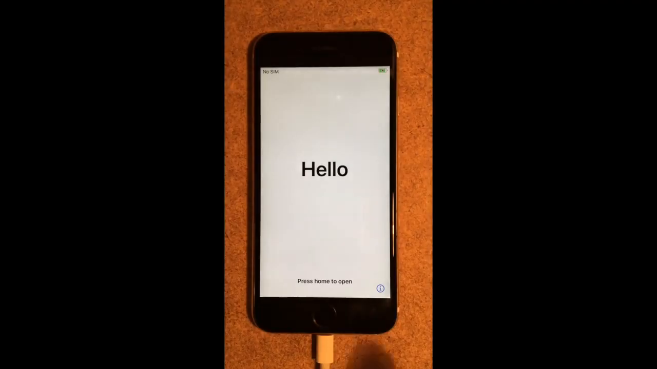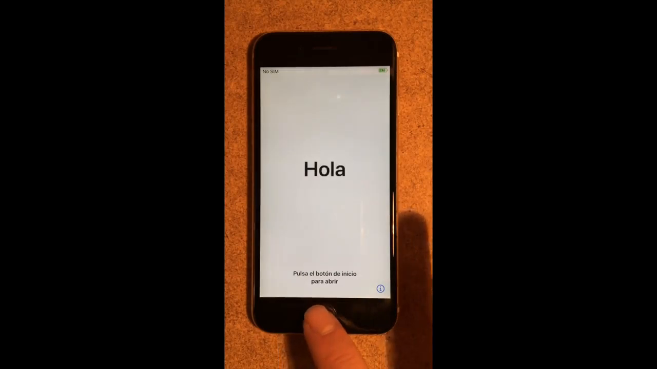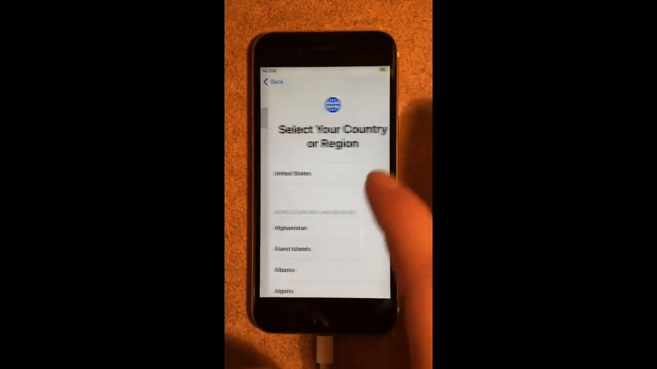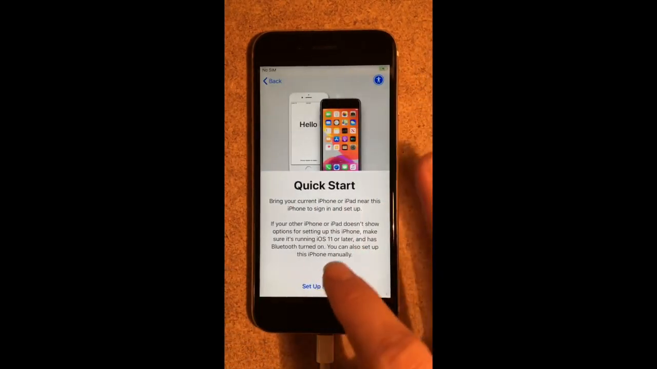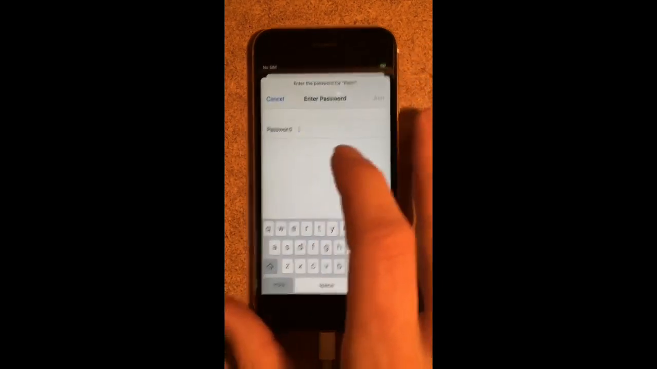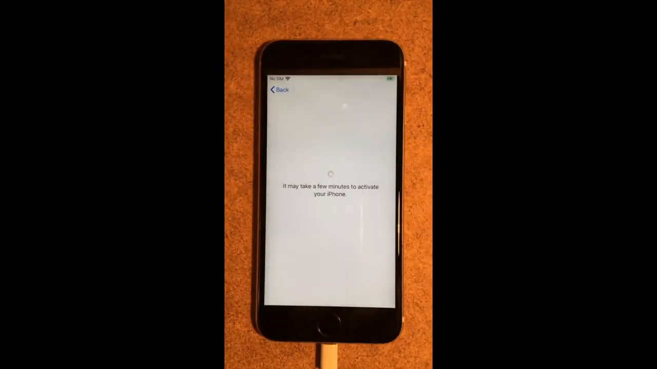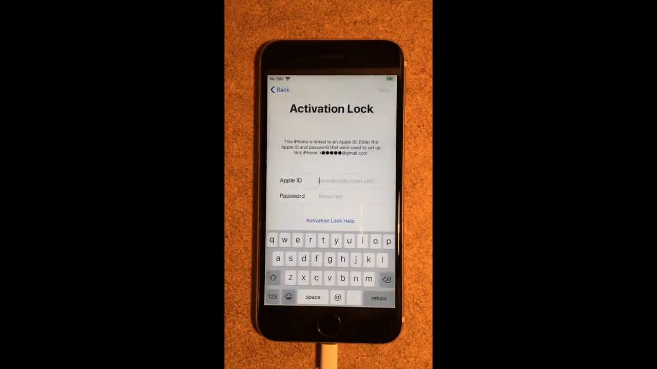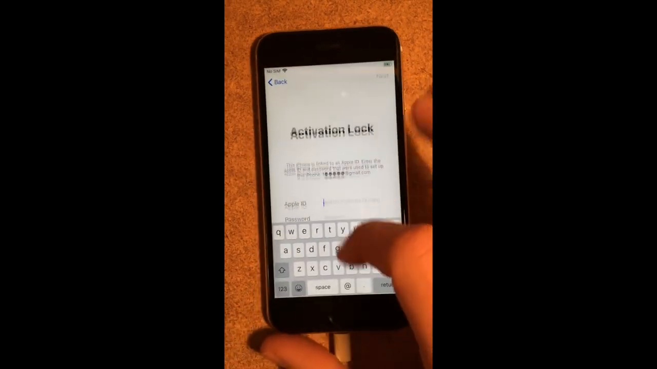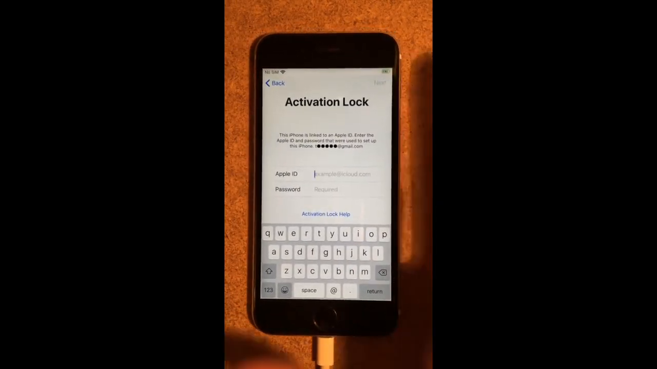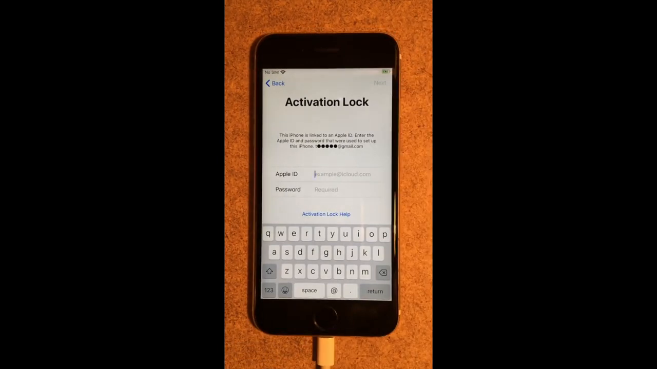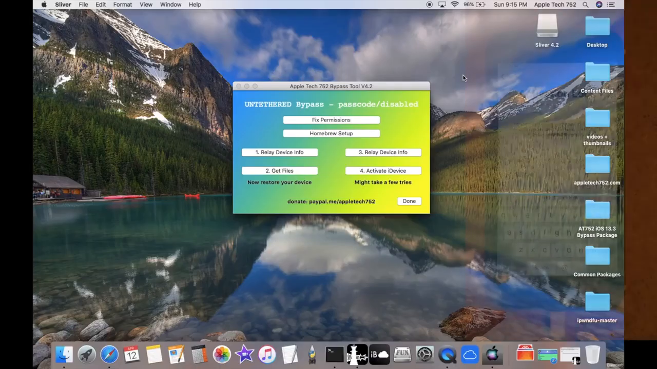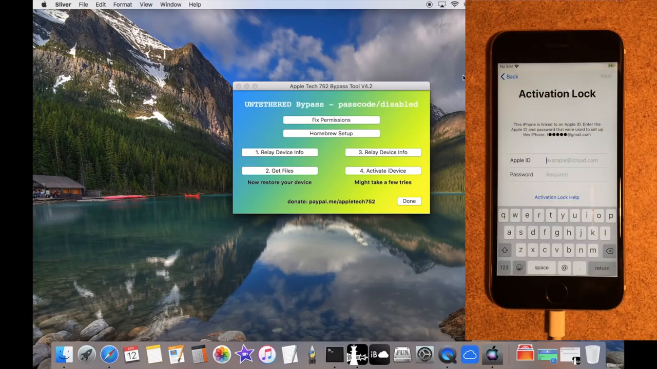All right, and just like this, the restore is completed and we are back at the setup screen. So I'm just going to go ahead and set up the device right now and show you that I'm activation locked. And as you can see right now, we are at the iCloud lock screen. So I'm going to hop back over to my Mac and we're going to do the final step to fix this. All right, so here we are, and let's do the final step.